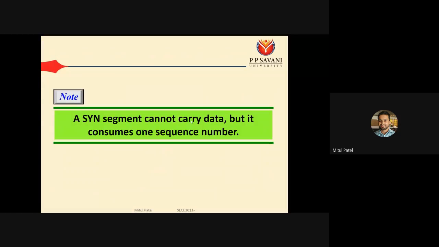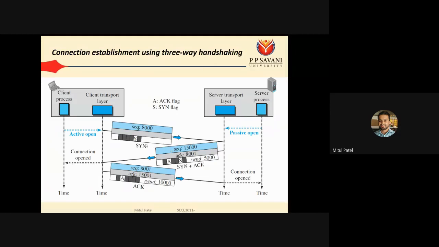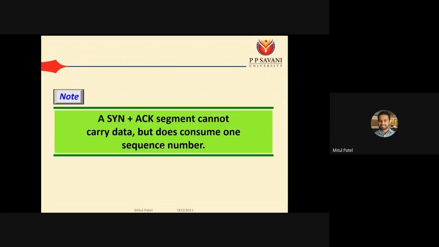A SYN segment cannot carry data, but it consumes one sequence number. You can say that this SYN segment is not carrying any data. Okay, we do not have any data portion. That means the SYN segment is not carrying any data, but we require only the one byte that is used to carry one sequence number. Okay.